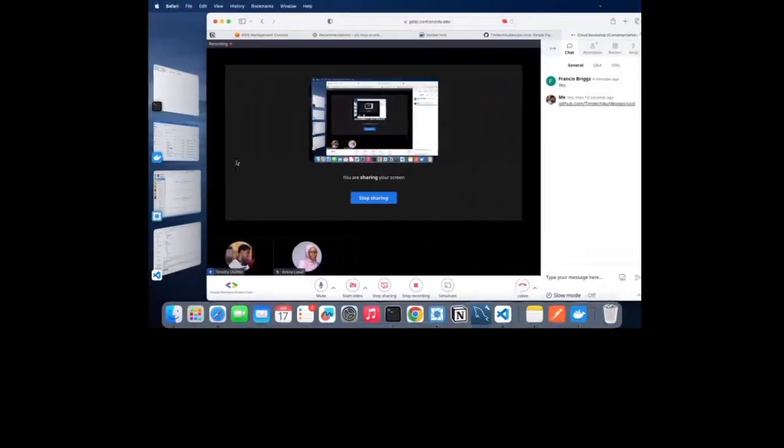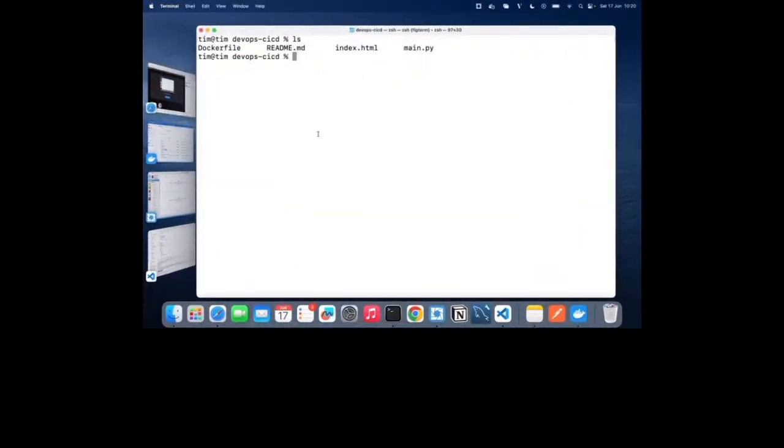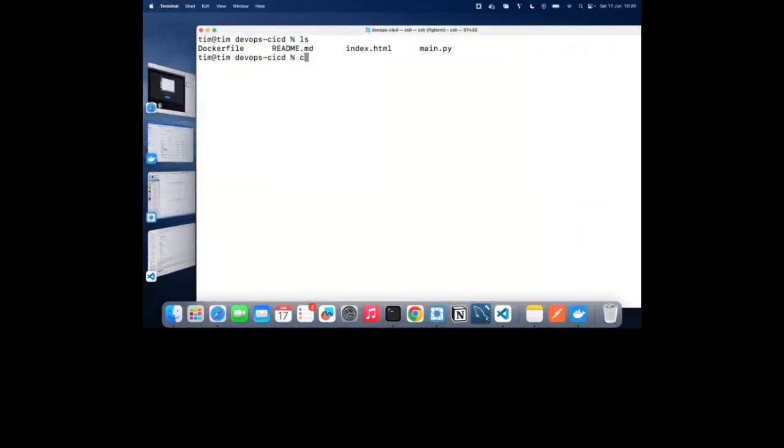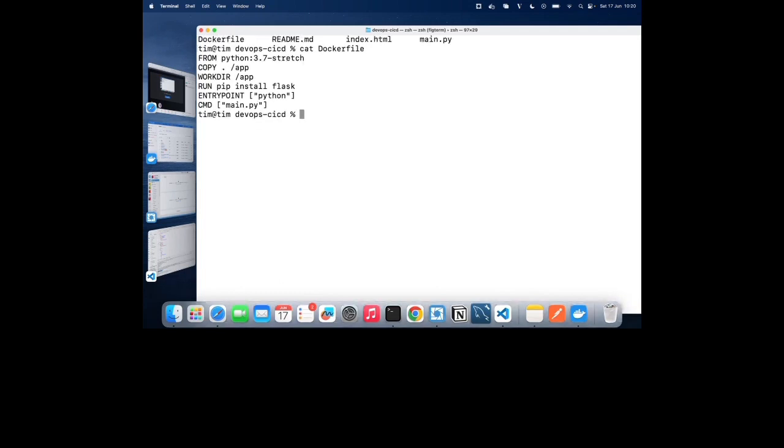So on my screen here, if you can see my screen clearly, you'd see that I have a few files, a Dockerfile, an index.html file, and a main.py file. The README is just a documentation file. So if I cat my Dockerfile, basically trying to show the content, it's very simple.